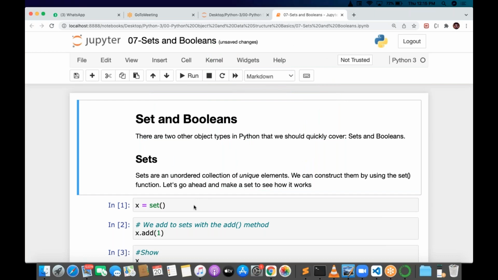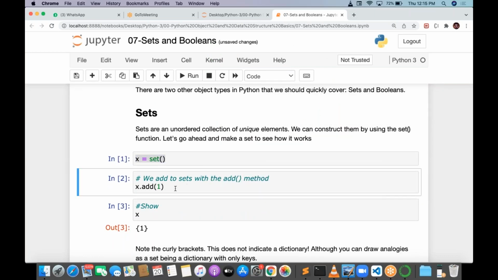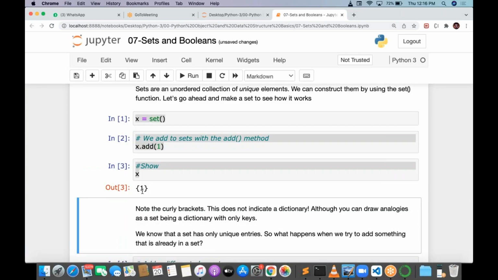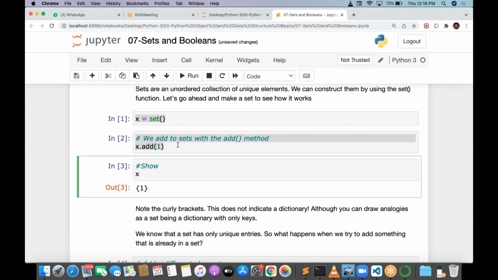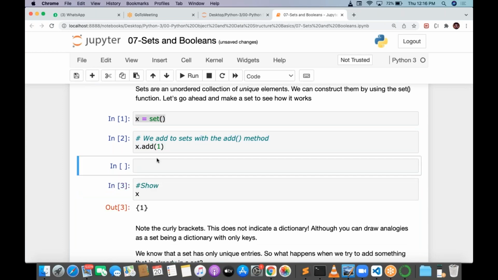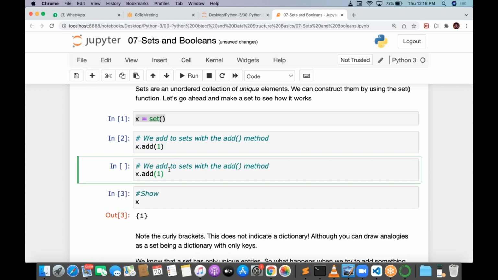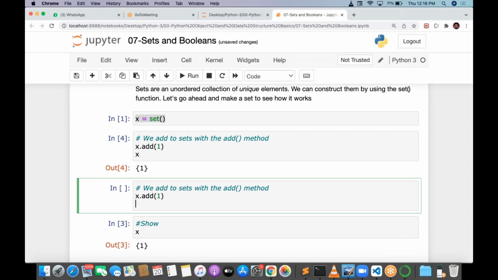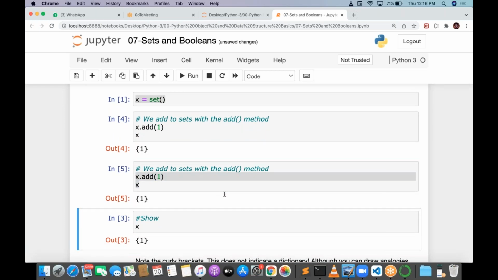Let me do one simple program. X is equal to set. Addition is possible. What is X now? What is the syntax of the set? Curly braces. Can I add one more time? X dot add 1. After this, what is the output of X? One was already added; I'm trying to add 1 again. Show X. One only. It is not adding again.